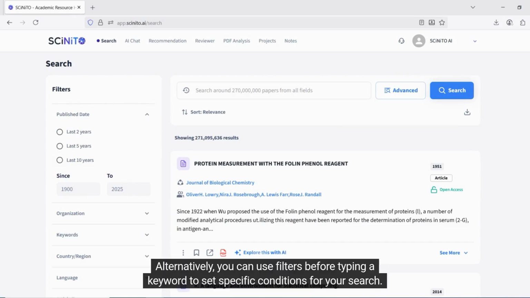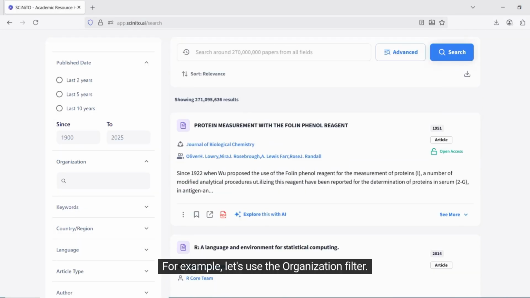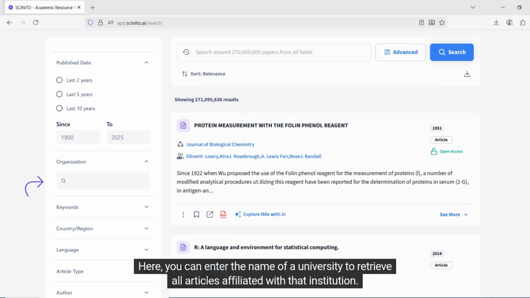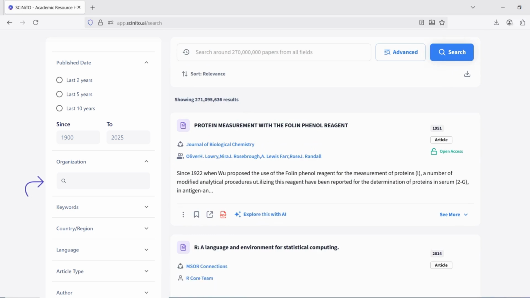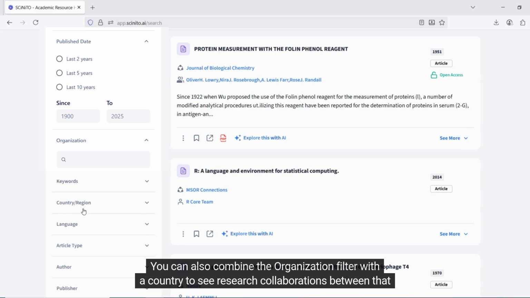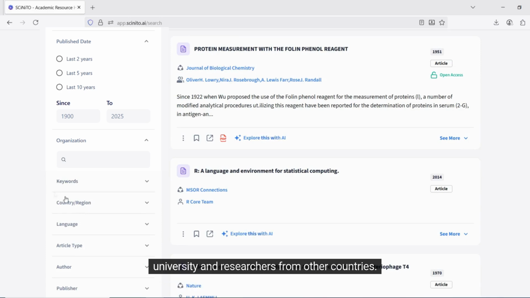Alternatively, you can use filters before typing a keyword to set specific conditions for your search. For example, let's use the organization filter. Here, you can enter the name of a university to retrieve all articles affiliated with that institution. You can also combine the organization filter with a country to see research collaborations between that university and researchers from other countries.